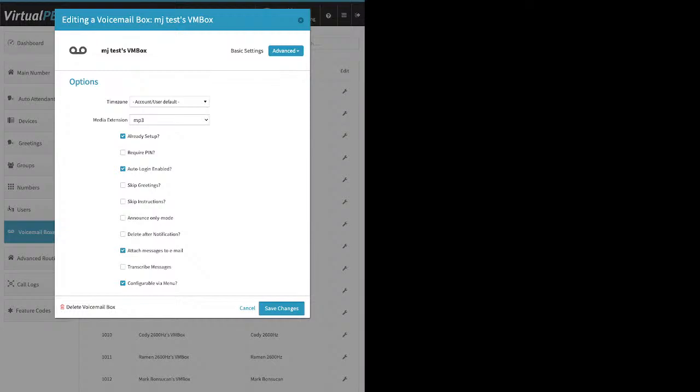Options. So after a voicemail box is created, you've added a greeting to it and a recipient. Make sure you just click on Already Set Up. Now, you have the option here. Do you want the email attachments to be sent? And then do you want to delete after notification, are the major things to look at.